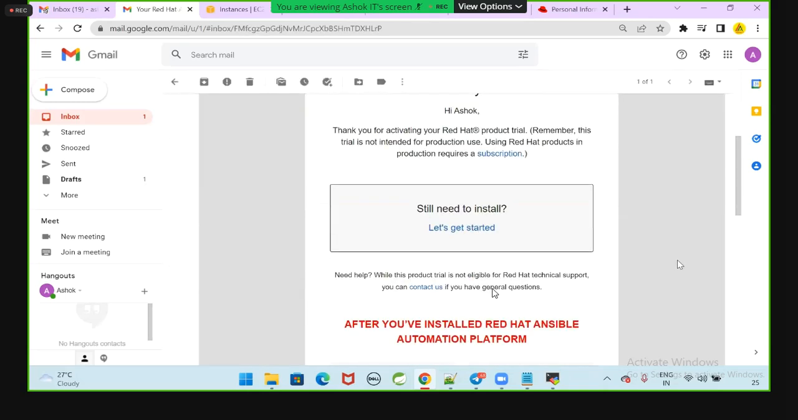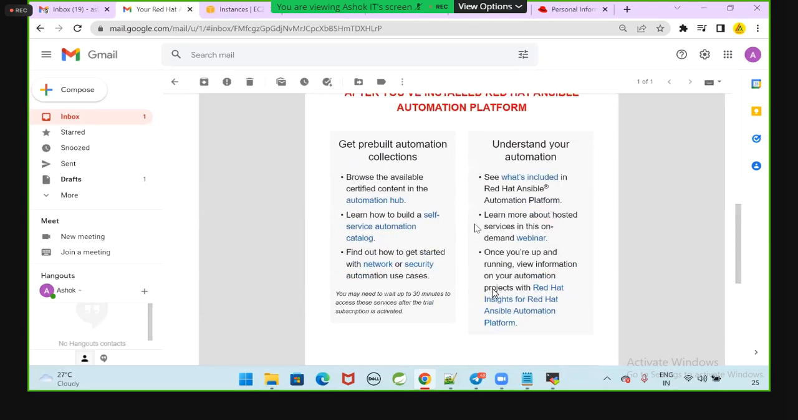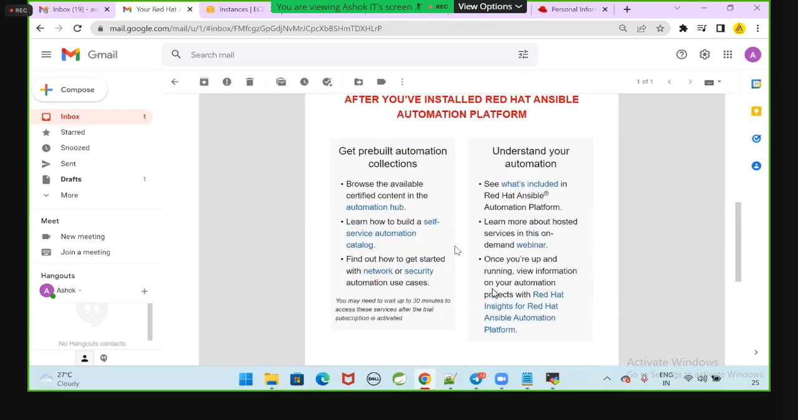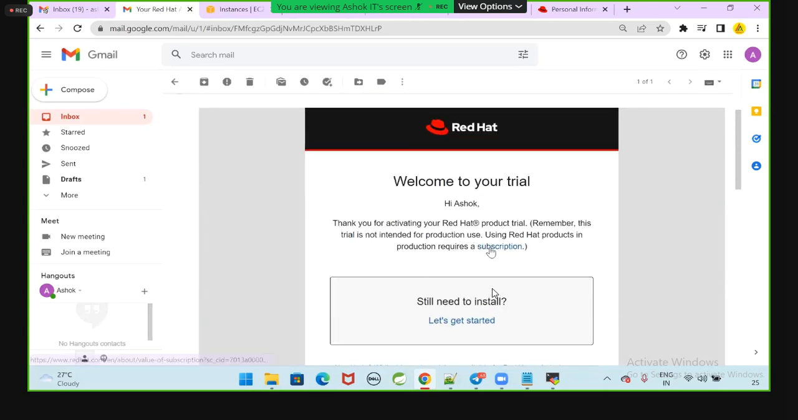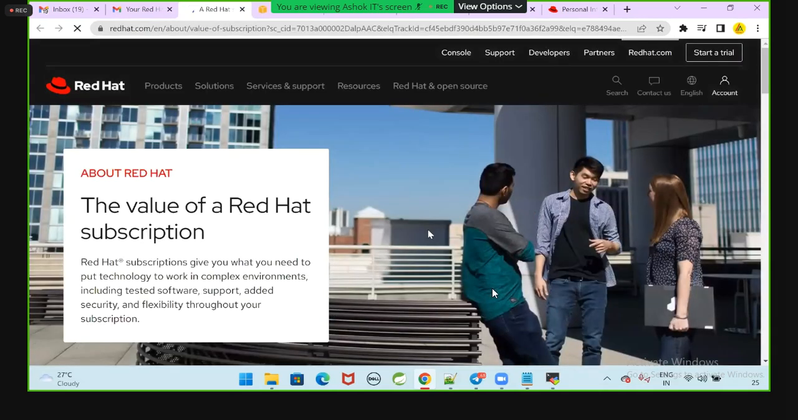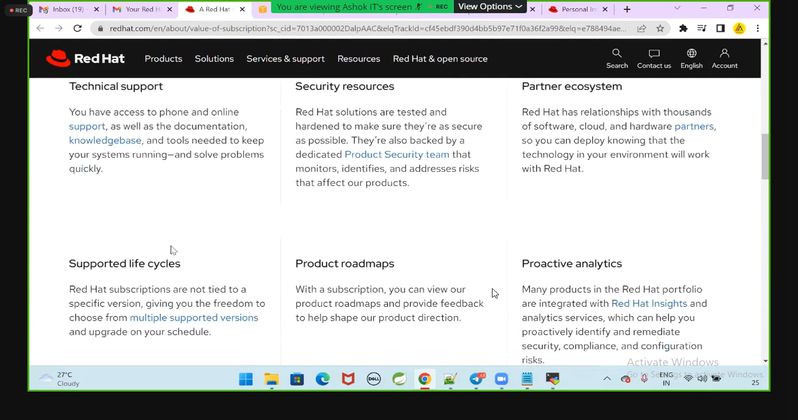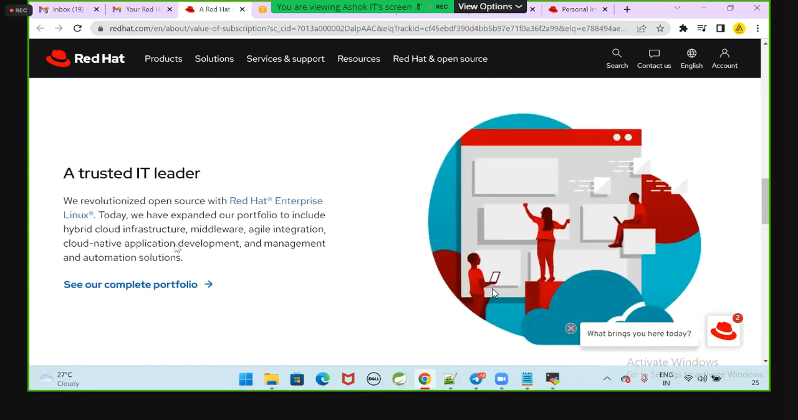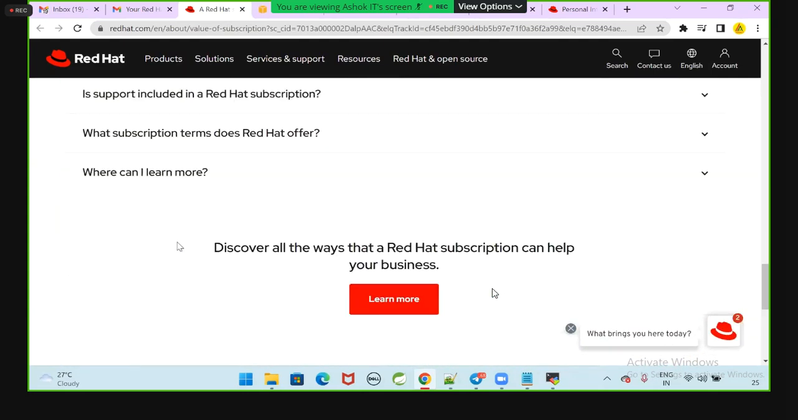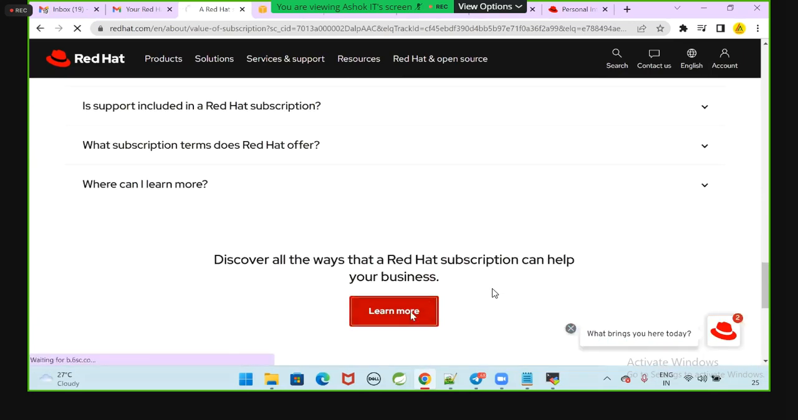Okay. Have you installed Red Hat Ansible automation? Let's get started. Red Hat subscription. The value of your Red Hat subscription. Technical support, support lifecycle, proactive. Discover all the ways Red Hat subscriptions can help.